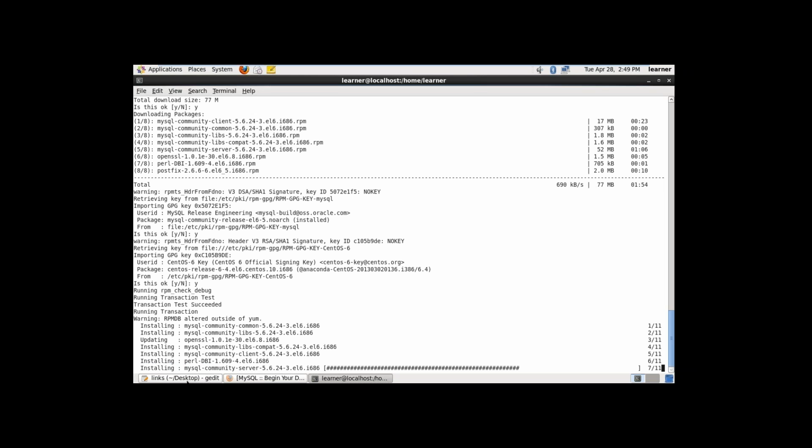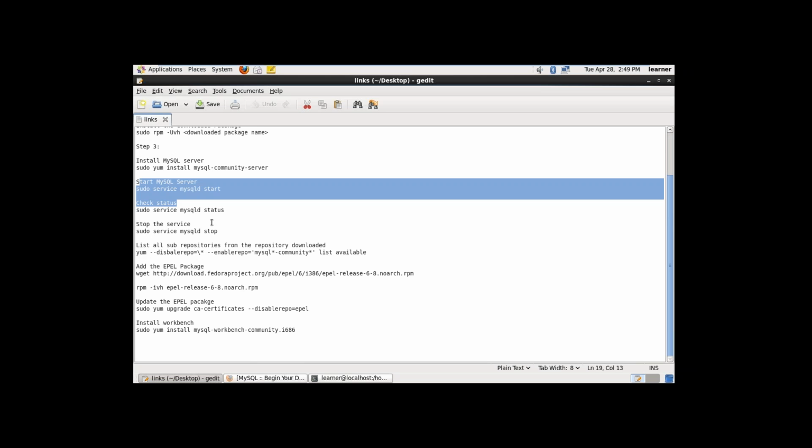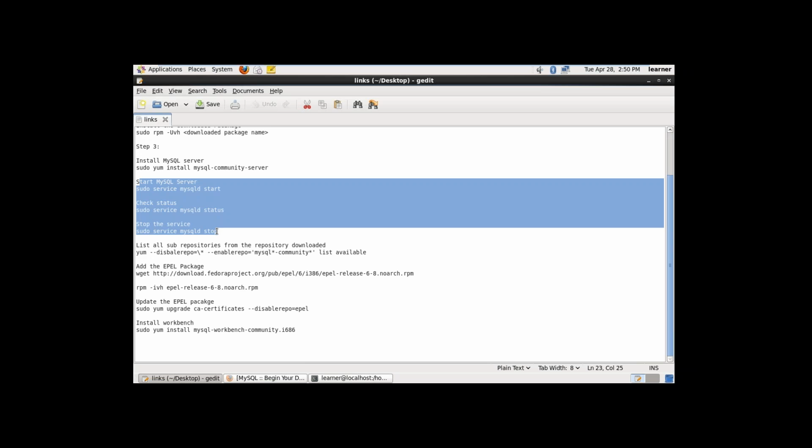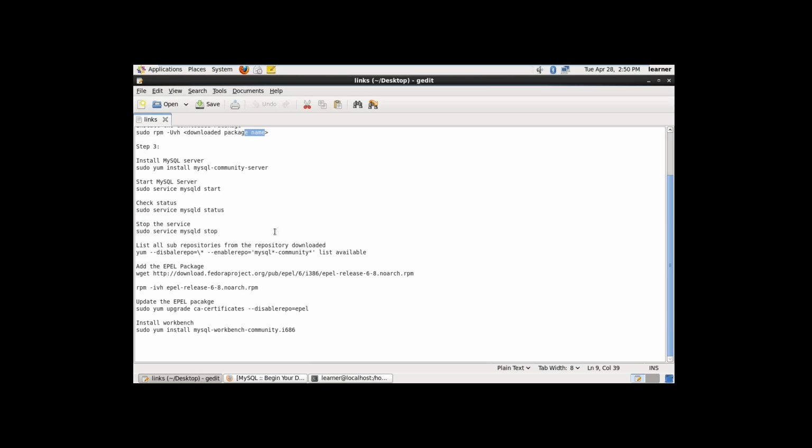While this is happening, let's have a look at the remaining steps. After verifying that your server has been installed properly, what you have to do is, inside the repository that you just downloaded, you'll have a number of other sub-repositories. Inside those repositories, you will have your MySQL Workbench community.